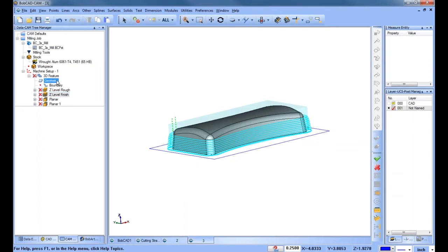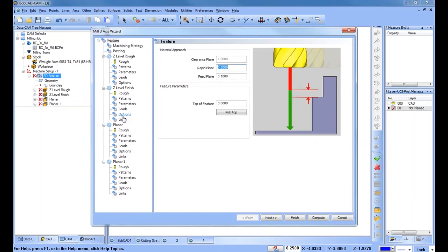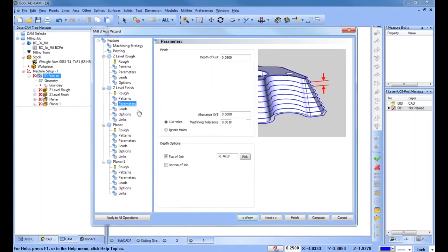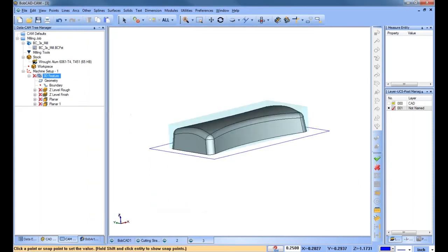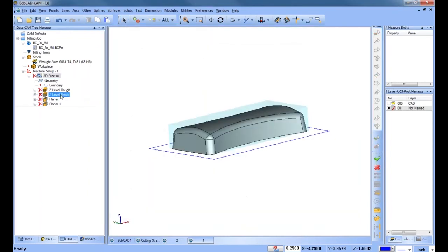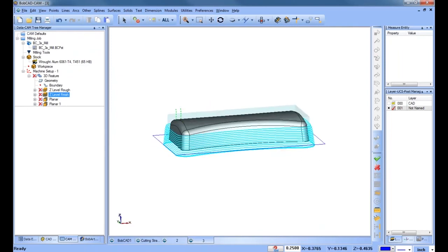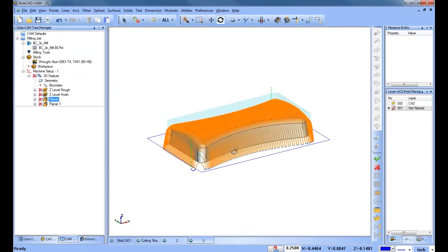Now, if we want to have it extend down even further, we should be able to go, let's go to Z-level finish. We'll go to parameters, bottom of job, pick. We can pick up the bottom. So let's make it minus 1.375. Okay, we should see that this will continue down based on the level that we tell it to go to. Okay, so you can not only control where it starts cutting, but you can control where it ends cutting as well.